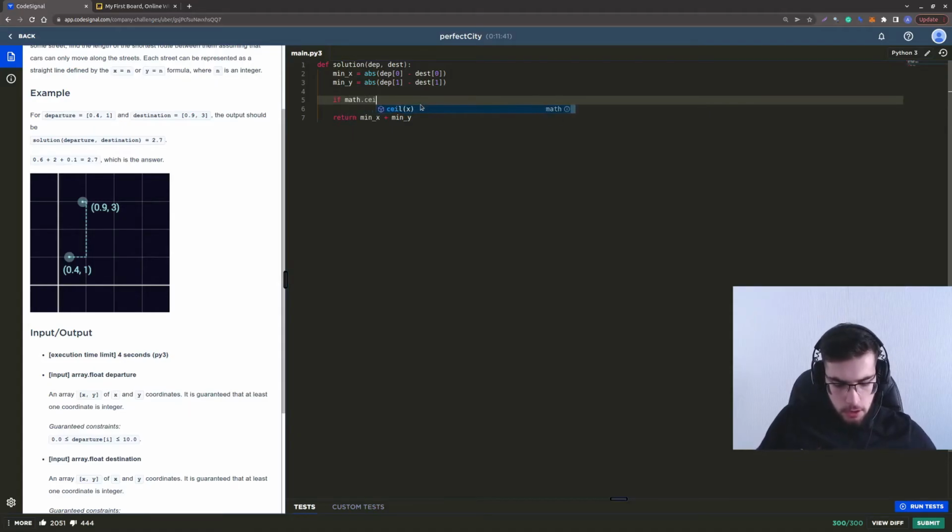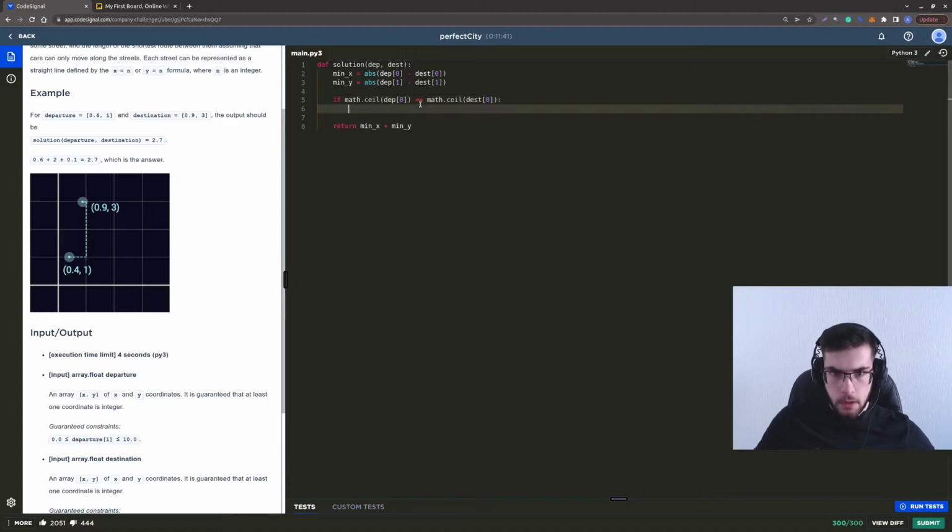So to check this, we just take the ceiling of dep0 and we check if it equals the ceiling of dest0, and if it is, then we can take a simple approach.